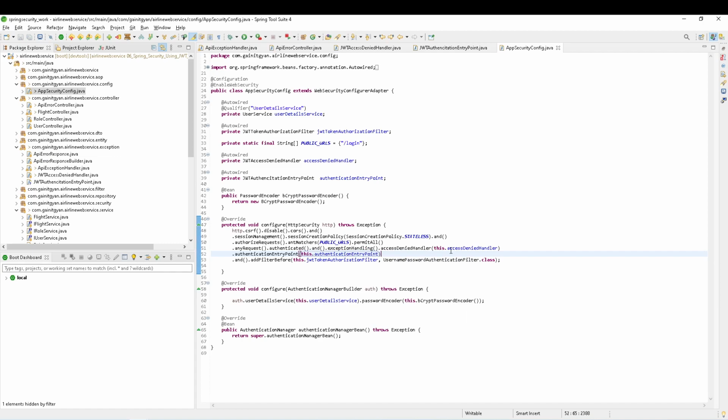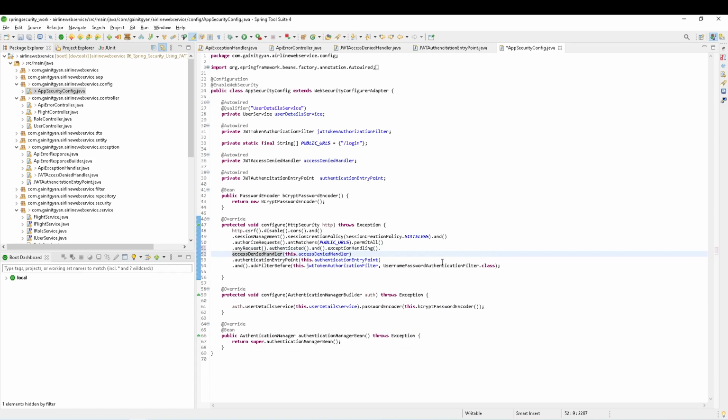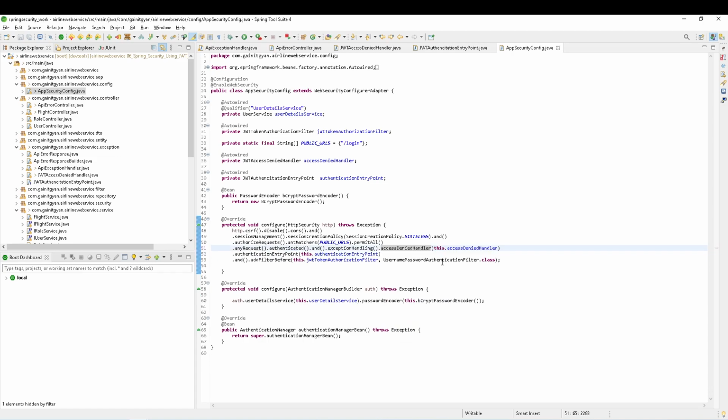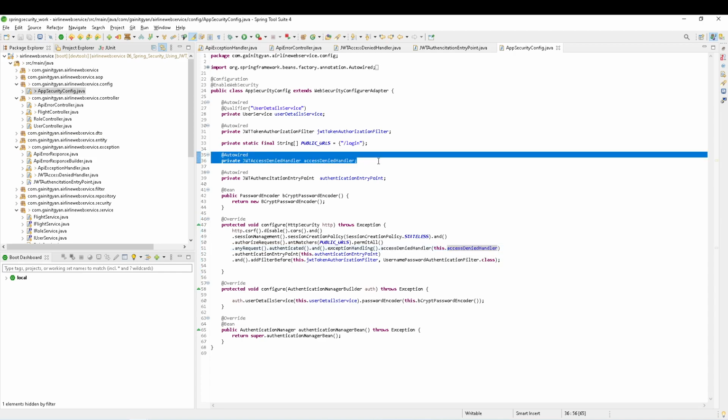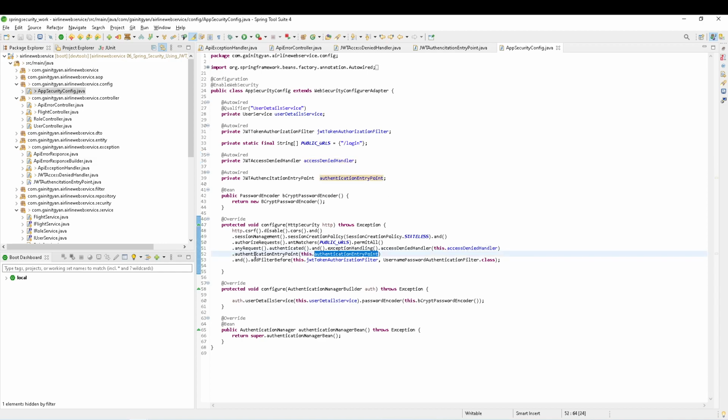Okay, and with that, perfect. So now what will happen is, whenever there is an exception with 401, we have configured that with our access denied handler. And if there is an exception for the 403, that is unauthorized access, that is going to be handled by our JWT authentication entry point. Okay, so with that, I guess we are all good with the exception handling.